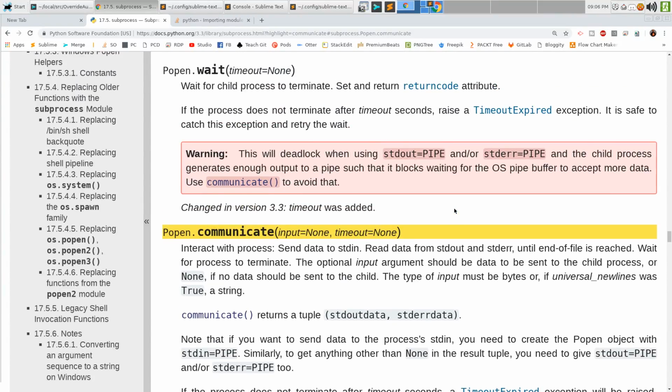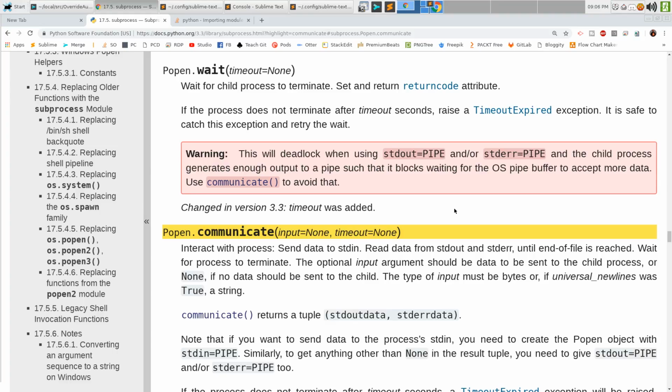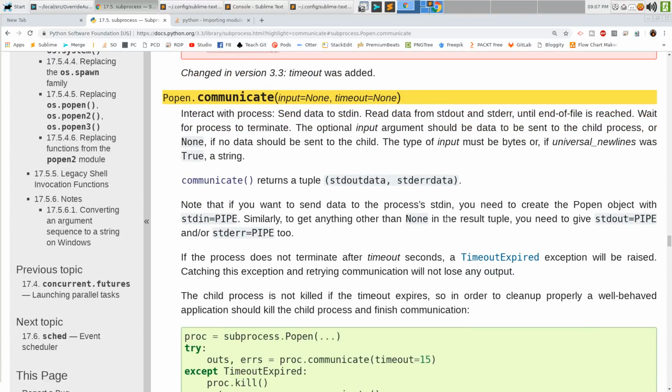This will deadlock. Am I using wait there? Yeah. Wait for child process to terminate, set and return code. Okay, then we don't care about the timeout. This will deadlock when pipe and the child process generates enough output to a pipe such that it blocks waiting for the OS. Yeah, maybe this is part of the issue. Use communicate to avoid that. I might be misremembering the problem that I was thinking of. I might actually have been thinking of something in C# code.